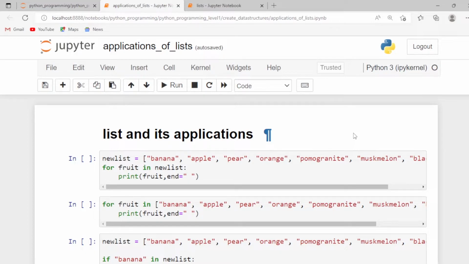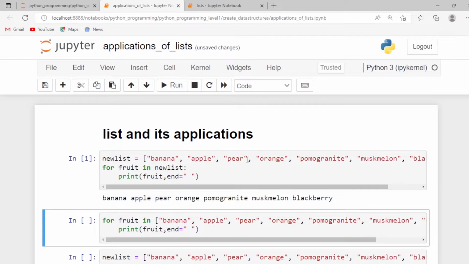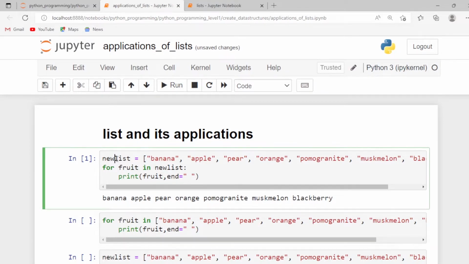So the first place where you can use lists is you can have a list and then you can use a simple for loop. As you can see, I have the names of the different types of fruits here, and then I'm using a for loop with the fruit being the variable which traverses through the entire list. You can see that the elements of the list are printed through the for loop. So here I'm creating a new list separately and then using that list variable in the for loop.